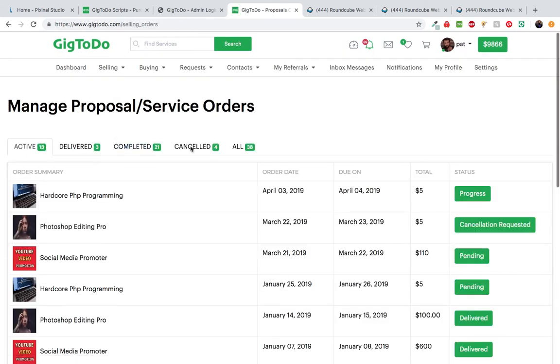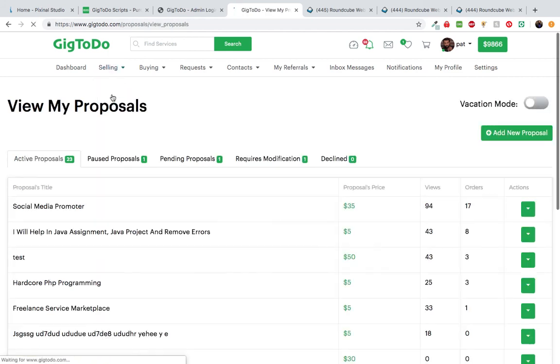So again, we've gone through the orders real quick. There are more. Again, this video tutorial is not going to touch on every aspect of the script. I'm just going to try to touch on the most important parts. So again, here it shows you the status, so you can know what's going on with the orders. And this section mostly is for sellers. So let's go now to the next thing, my proposals.